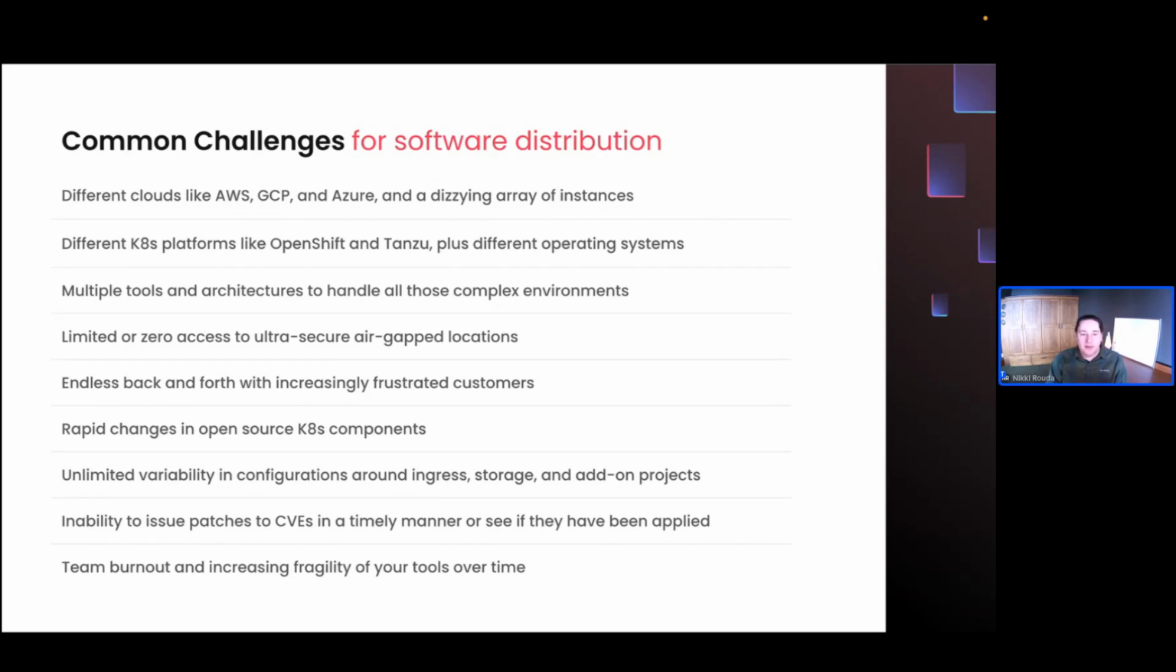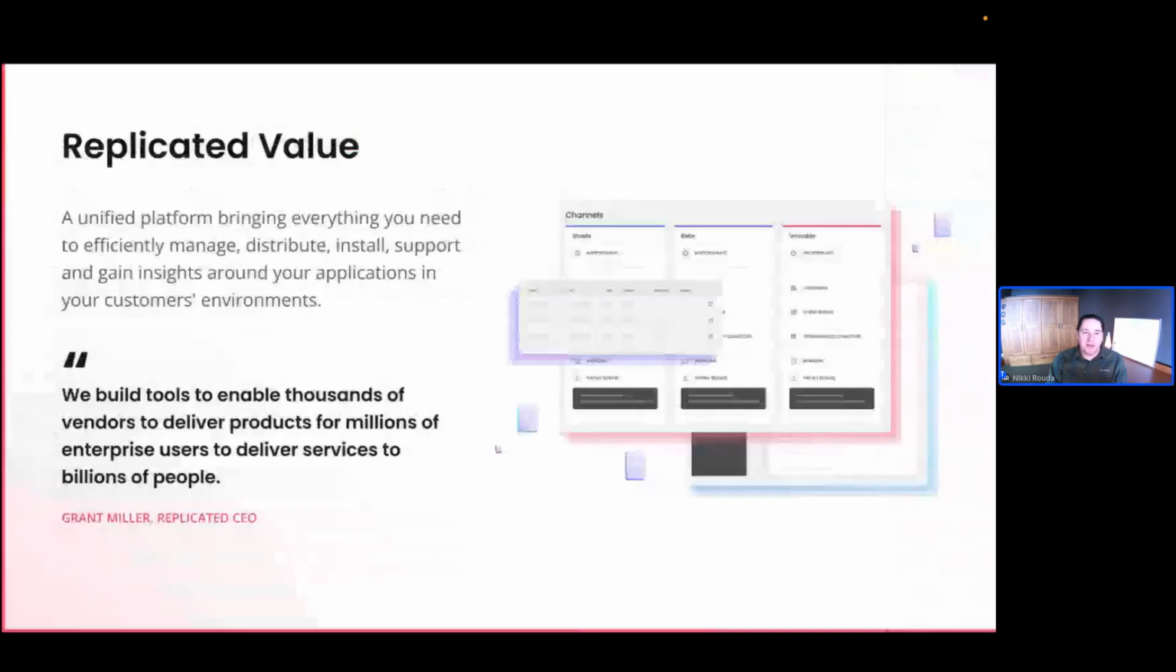And dealing with all of this can really affect team burnout and fragility of your distribution tools over time. So lots of different things here. This is by no means a comprehensive list either. This is really what the point of Replicated is about, is don't try and do it yourself. We're going to help you get your application to your enterprise customers and support it there much, much more easily. So that's really Replicated's value.